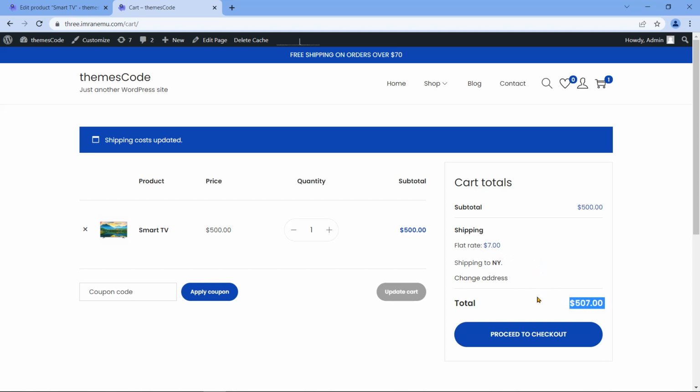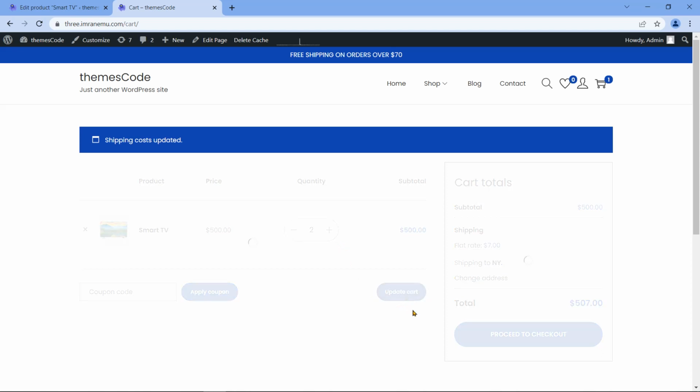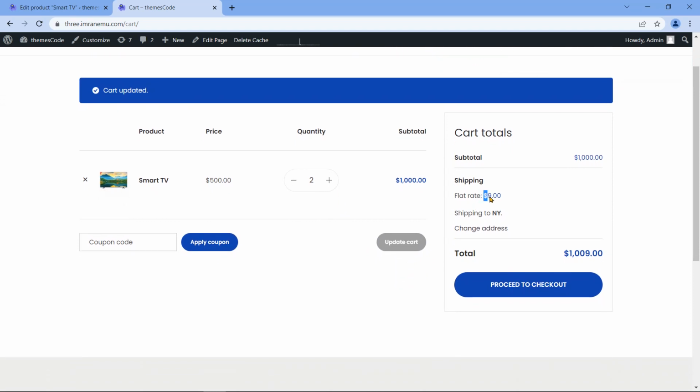Now, let's add a quantity of this product. Just click on this plus sign. The quantity of Smart TV is now 2. Hit the Update Cart button. The cart page is loading. After that, it updated successfully. Now you can see the flat rate is updated and it's now $9. $9 comes from the $5 flat rate and 2 multiplied by the fragile shipping cost. So $5 plus $4 equals $9. And the calculation of the subtotal is: 1 Smart TV equals $500, and 2 Smart TVs equal 2 multiplied by $500 equals $1,000. Lastly, the total amount you need to pay is $1,000 plus $9. So the final cost is $1,009.